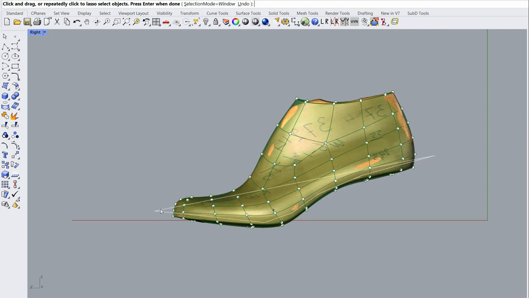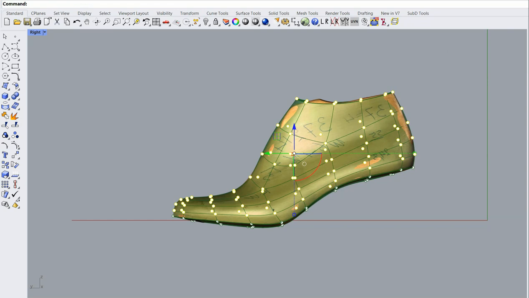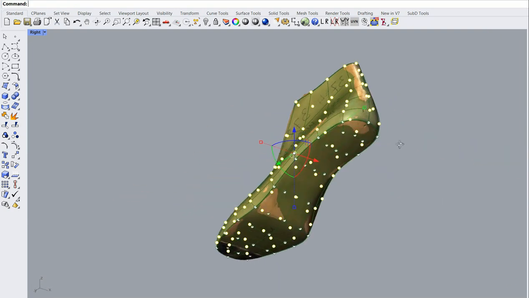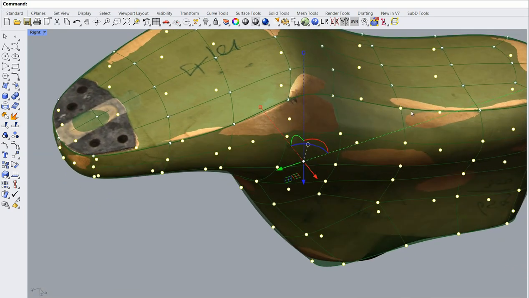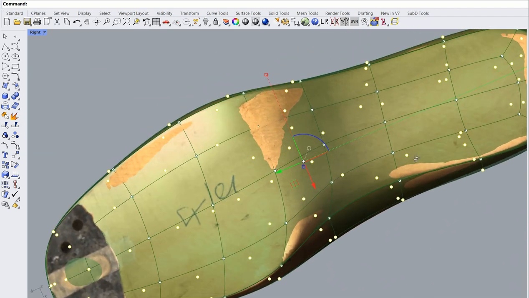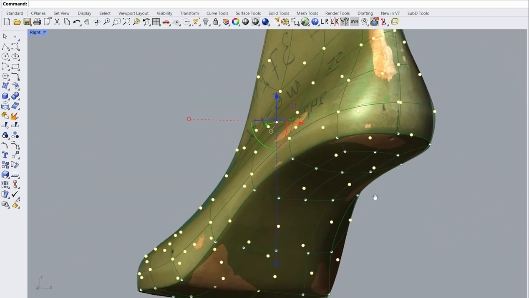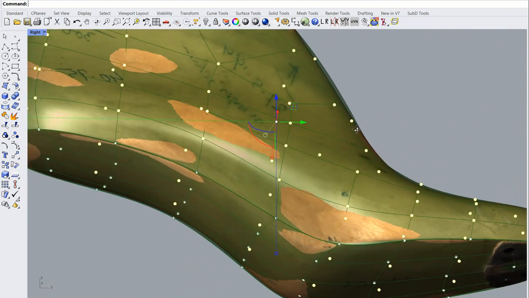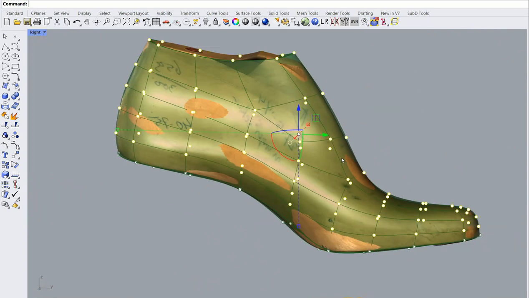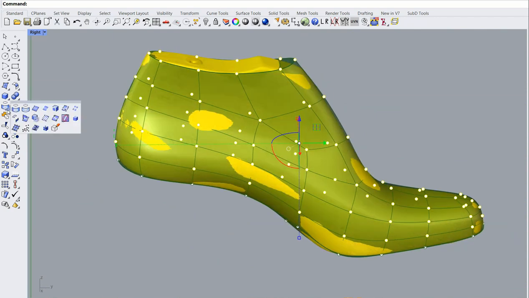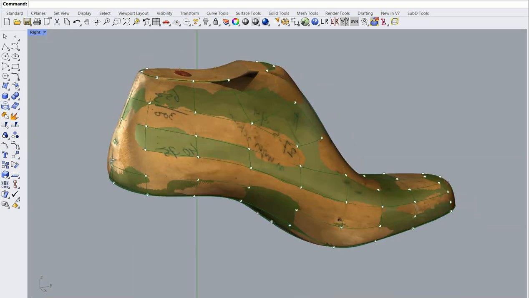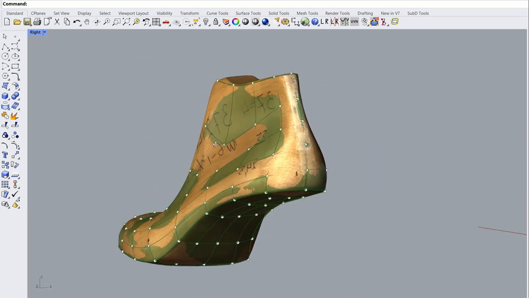Okay, I'll select these points. I'll use lasso selection. Okay. The scan is locked, so I have to unlock the scan. These are the points. I have accidentally selected also a few points of the feather line. I don't want that. Okay, these are the points I want.